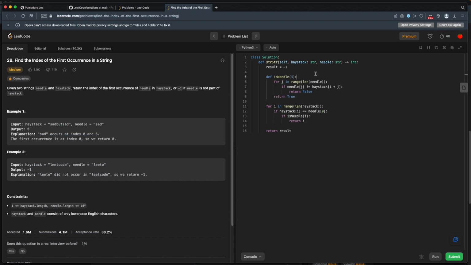All right, so our isNeedle will just take every index in length of needle, compare the needle's character to the haystack character, and for haystack we need to add I as the base, so that's the starting point, plus our j. If they ever don't match, we'll return false. If we get to the end, then we can return true. All right. That's pretty much it. Let's see if this works.